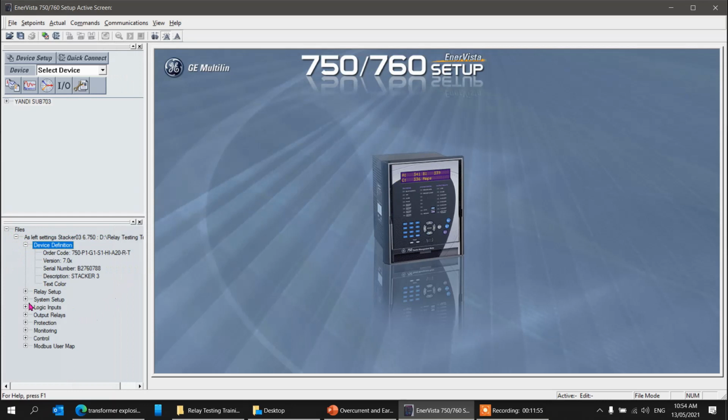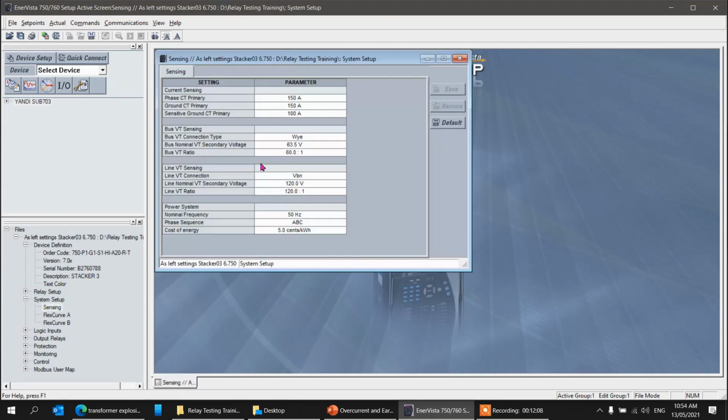Normally we extract that one, we get the serial number, the version and everything, make sure that we have everything, and you have to go to the system. Normally we have to find out what the CT ratio is. You have to consider that as well. So we need that one.